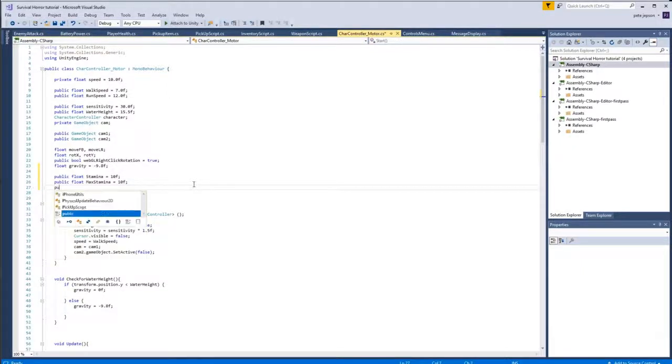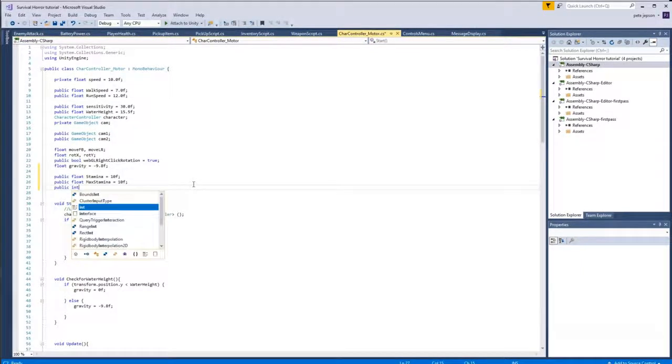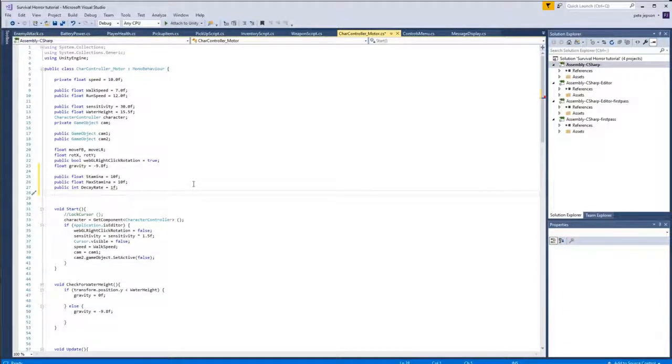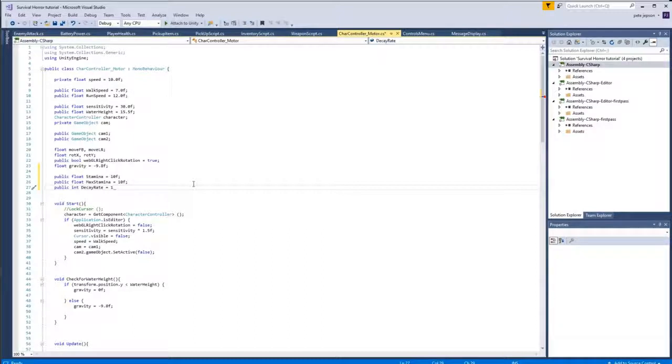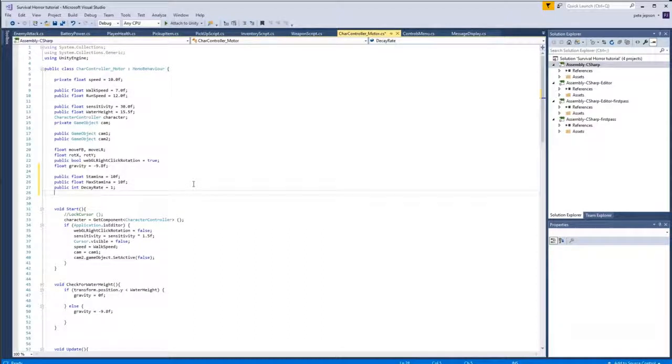Okay, then we need a public integer. This one is going to be decay rate, so how fast should it go down, and we will say 1. So no need to put an f on an integer, it's just 1. So basically it will go down by 1 amount every second.